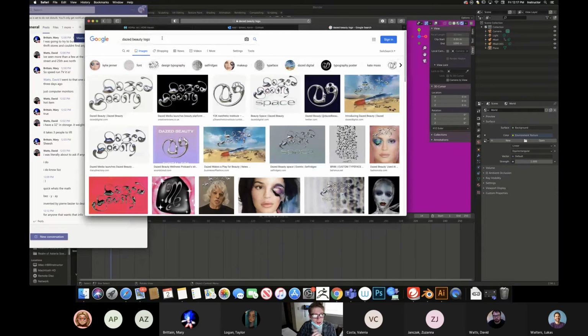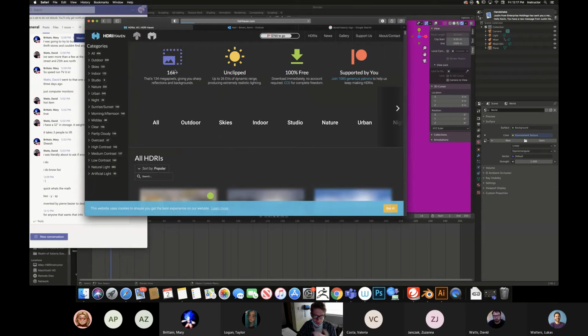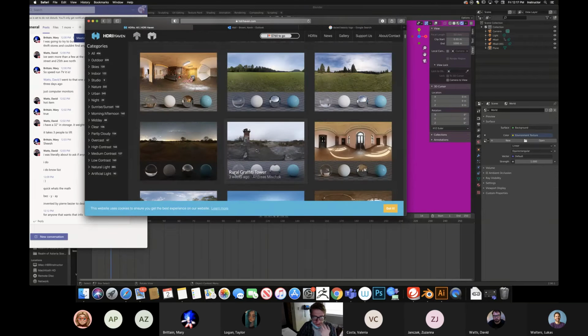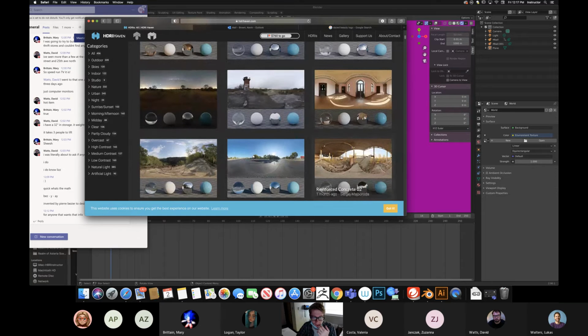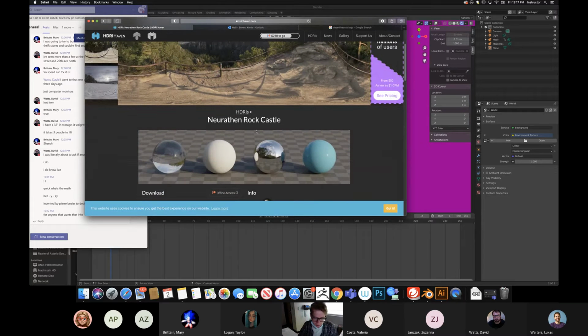Sweet. You'd go to HDR Haven, or you can download it from anywhere else you want. Basically these guys have free environment textures for you, and these are great. These are a good way to just get a really realistic look really quickly. And you can see down here, I download this, I add it to the thing, and it shows me approximately what it's going to look like.